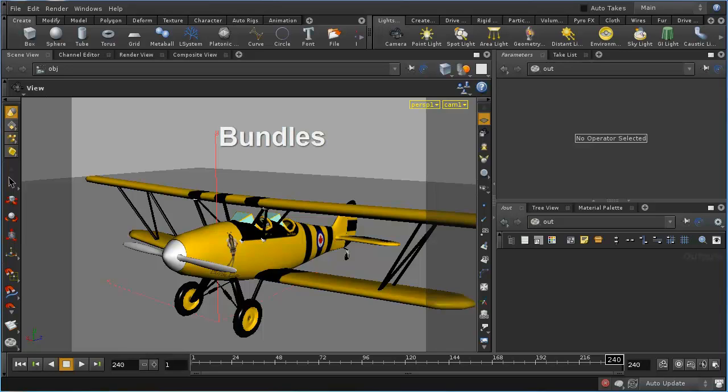We're going to talk about bundles, which is a form of group. You can have groups of lights or objects or whatever and assign them to different ROPs in different ways. We're going to talk about takes, which are like render layers. Kind of like render layers on steroids, actually, because you can do a lot more than create render layers with them.